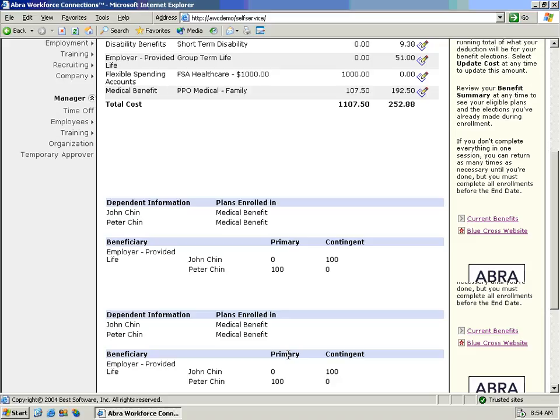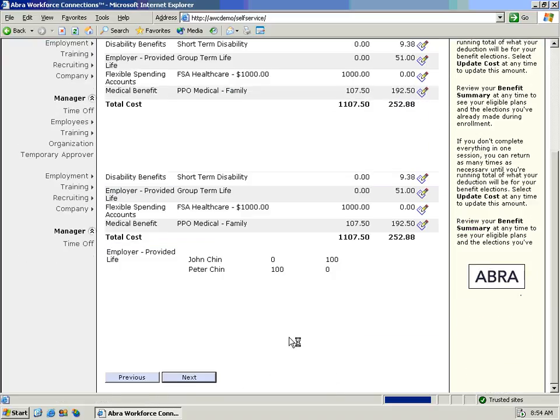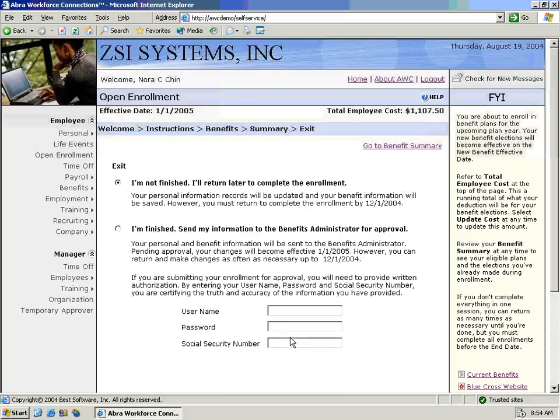Now, to finalize the process, the employee will go down to the bottom of the page, and they'll click Next, and then the exit screen will appear. Notice there's two options before you exit the system. Option number one is that you can say, wait a minute, I'm not finished. I want to return to this open enrollment later. There's information regarding this open enrollment for the employee saying you can return to this particular area up until December 1st. In other words, you have to have your benefits completed, you have to have it turned into an administrator, you have to have it confirmed by December 1st. So between now and then, the employee can go back into the system and make as many changes as they want.